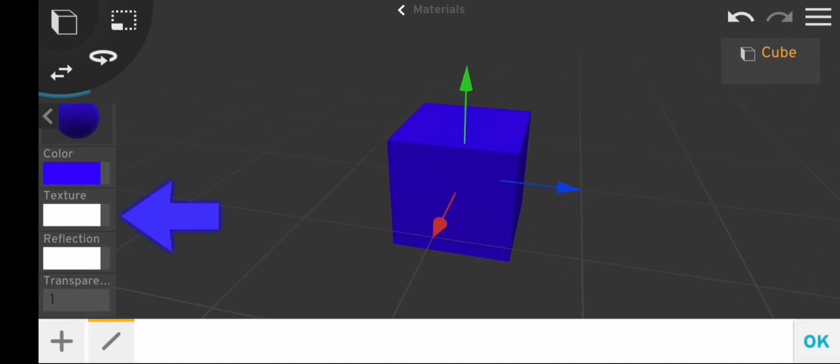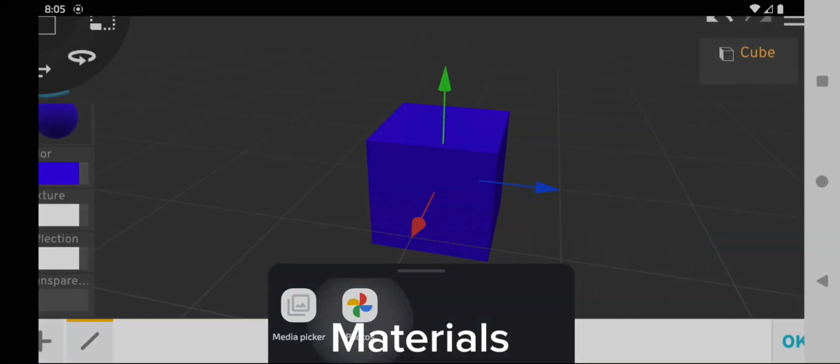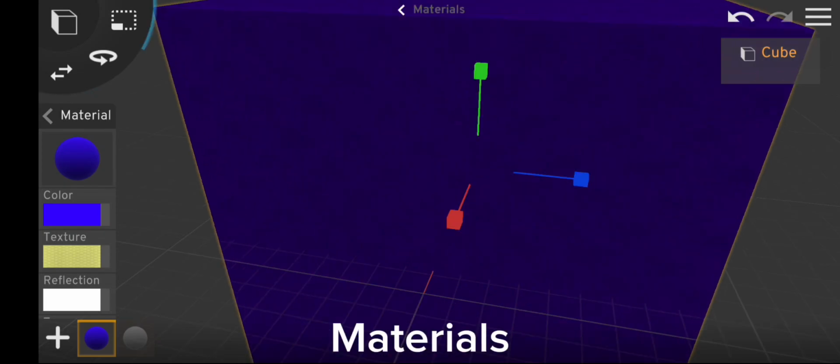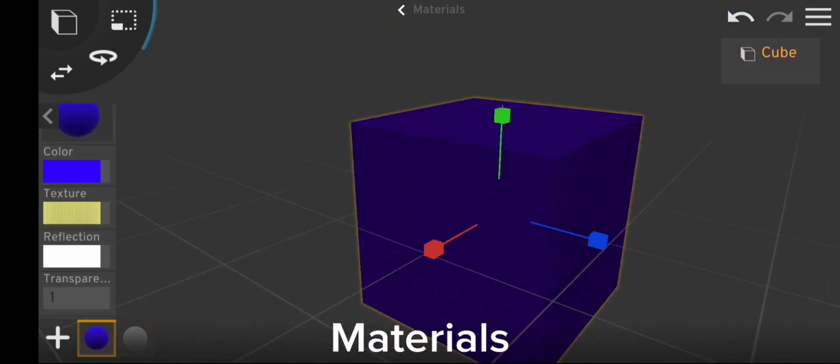Now we have texture, which once pressed, two signs come up. Once you press the first one, you can add a texture from your photos. I'll just use this backroom's wall texture for this. As you can see, that texture is now there.